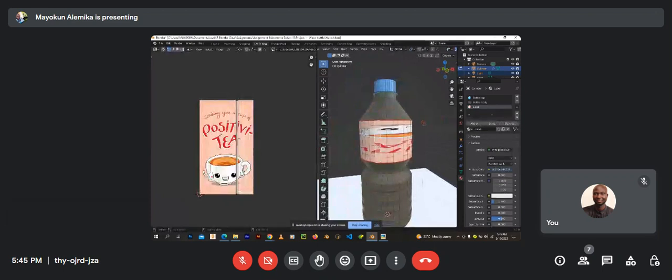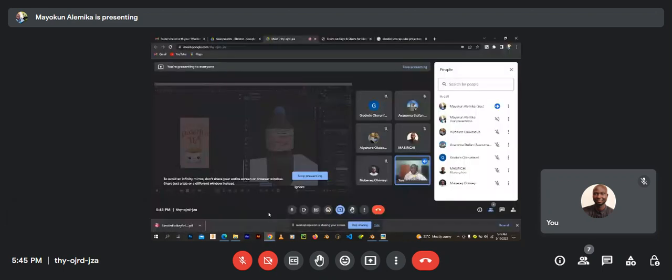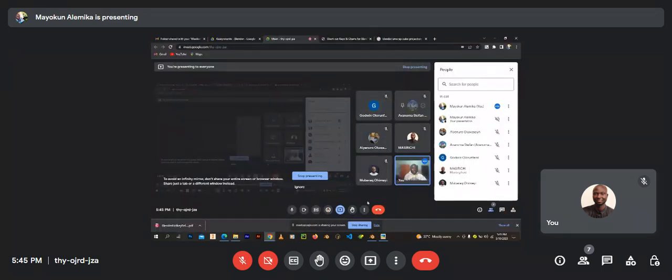Okay, if you wanted to add a label to an object, like to a water bottle or to anything, for example, let me use this for example.